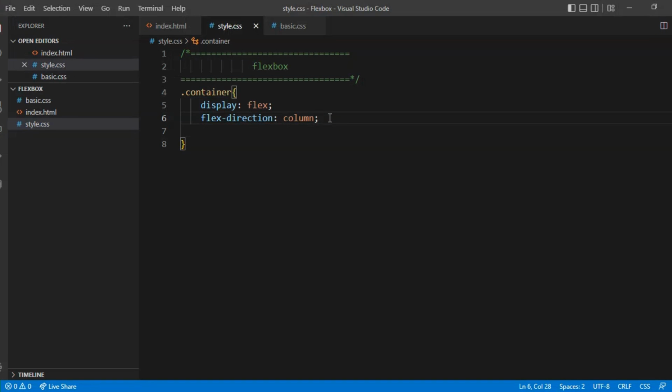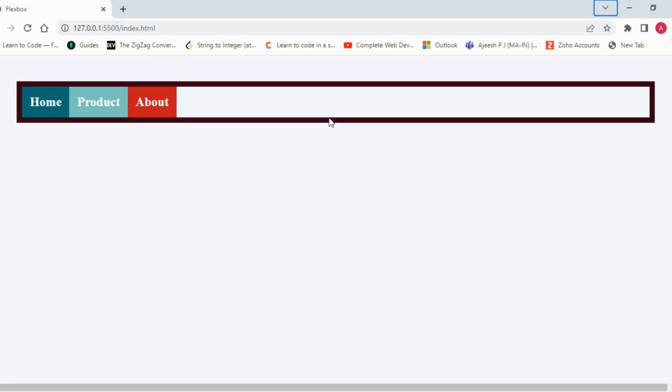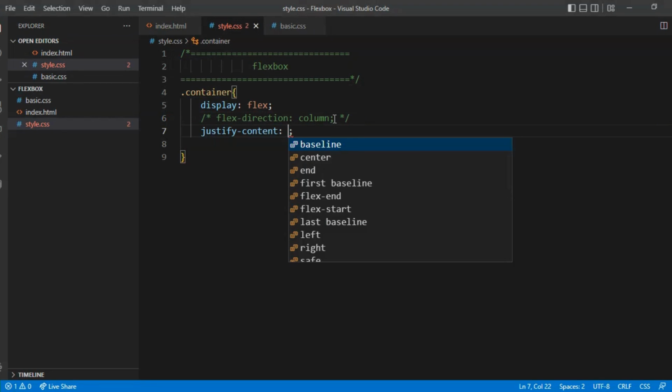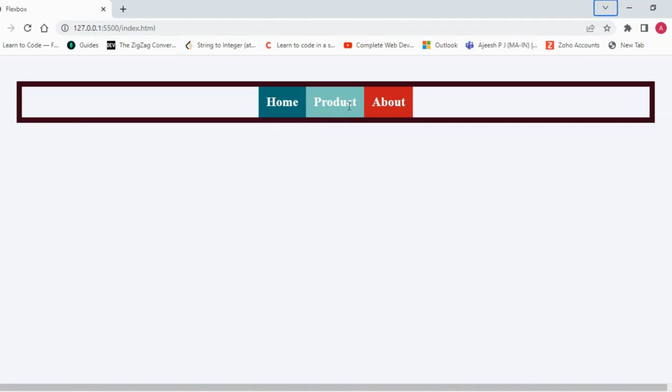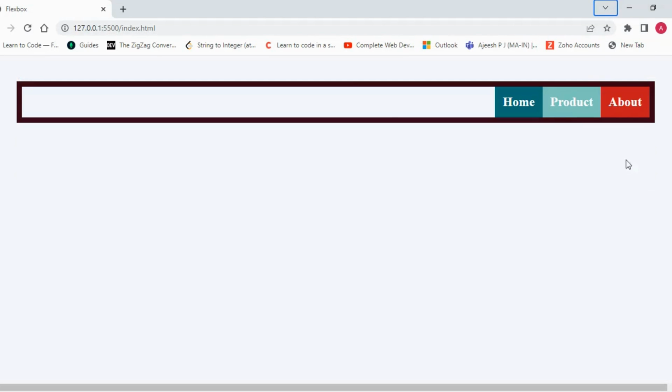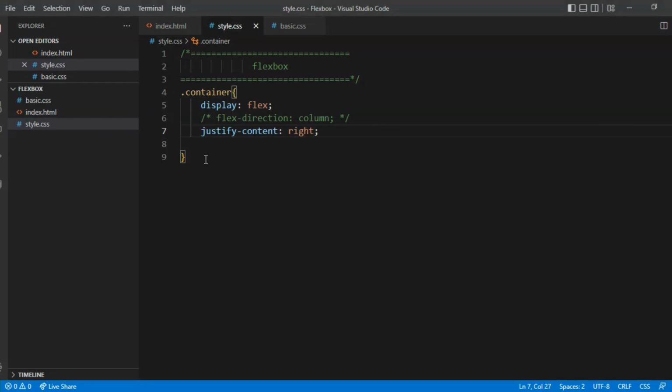First of all, we turn off the flex direction. See this. Now justify content has multiple values like center, space around, like that. If we want all the content in the center, we can use center. We can make all the content on the right side. This one, all on the right side.